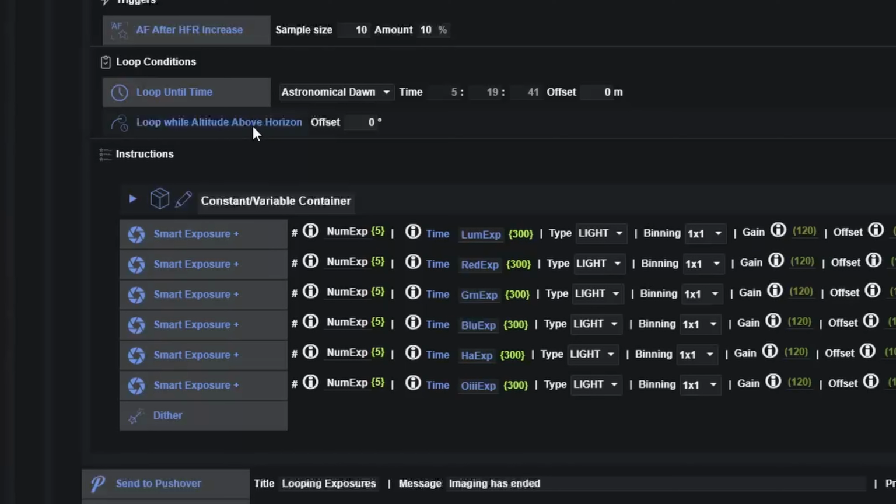I'll loop until the altitude. I'll loop while the altitude is above any horizon obstruction, but if I hit it, this will also stop it at that point. So if I have an obstruction that occurs prior to astronomical dawn, this will go ahead and stop my sequence and let it go through to the next area.